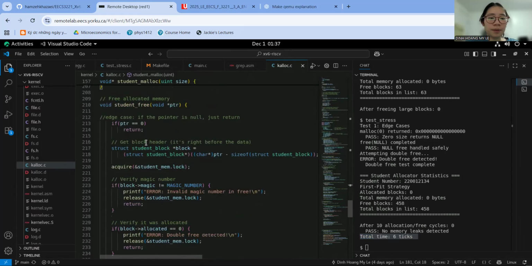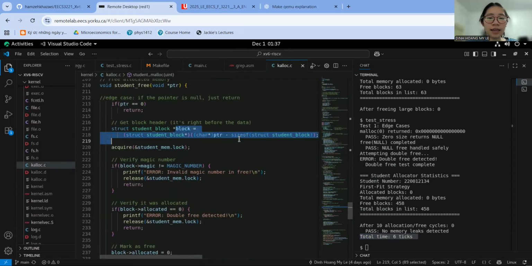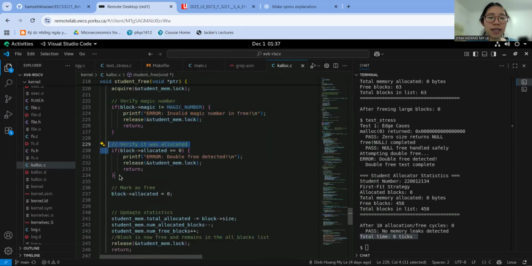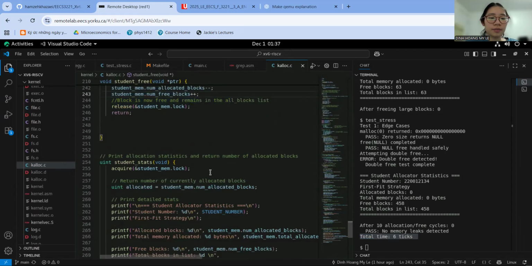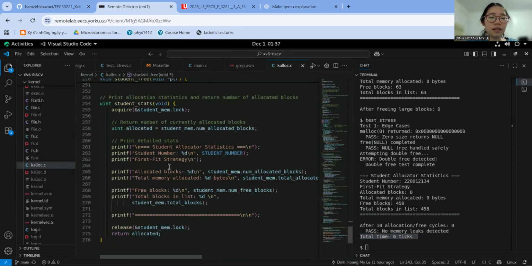Here is my freeing function, which will get the header, check the magic number, check whether it is allocated or not, and then update the statistics. This one will print all the information about my allocator.